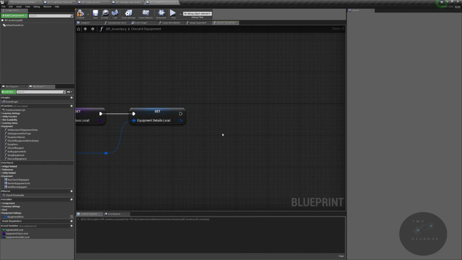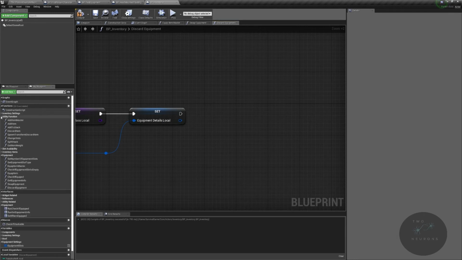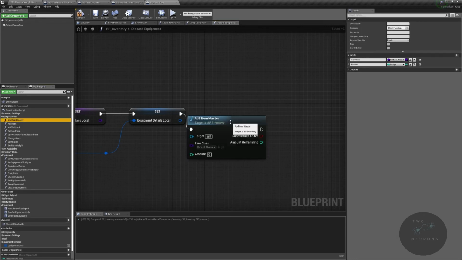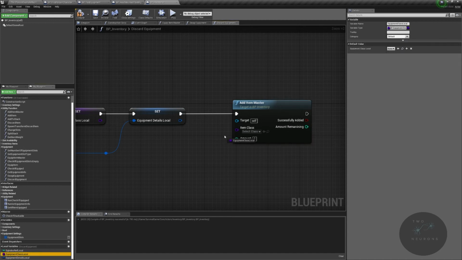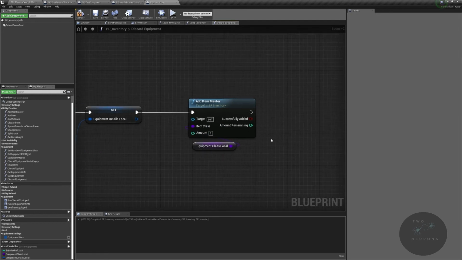And we're now going to do our add item master. And instead of searching for it, I'm just going to grab it from there. And we are going to add. So this is if we're going to first attempt to unequip. If we can't unequip, we will drop the item. So we'll actually discard it. And so the class we're trying to add is this item. We can only have one of an item equipped, so we're only going to be doing one. And we will use this successfully added in just a moment.